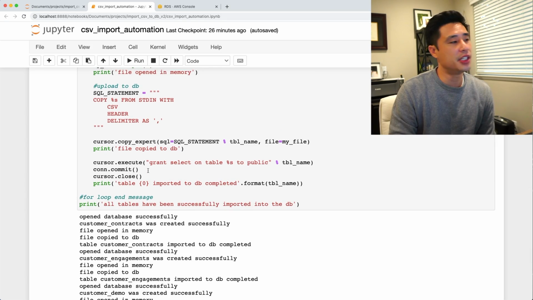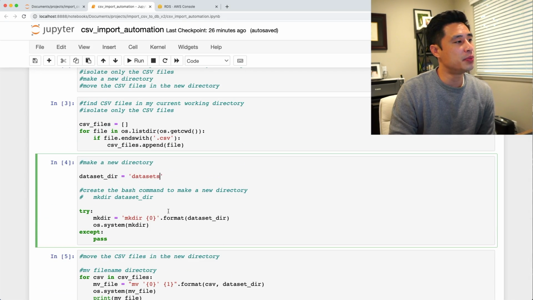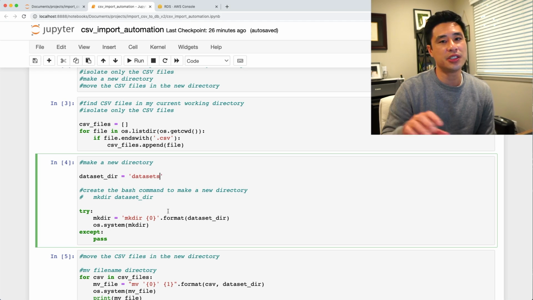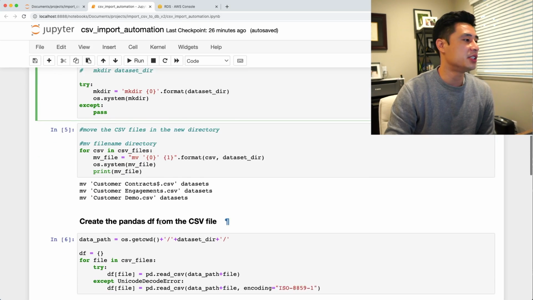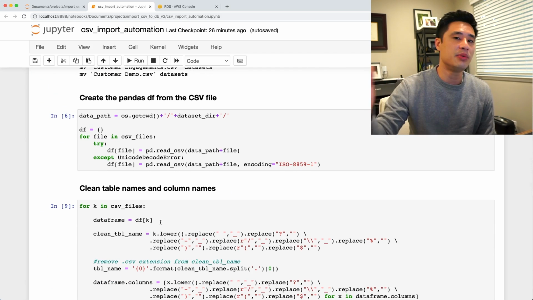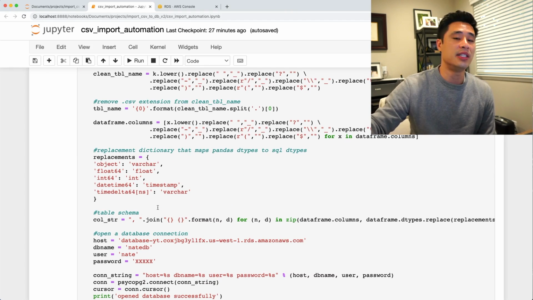So in the next video, what I'm going to do is break these code blocks and put them into functions of their own. So a function to read the CSV files, isolate just the CSV files and move them into a directory to process, and then a function to clean up the table names, and a function to clean up the column header names, and then a function to connect to the database and upload the data to the database tables itself.